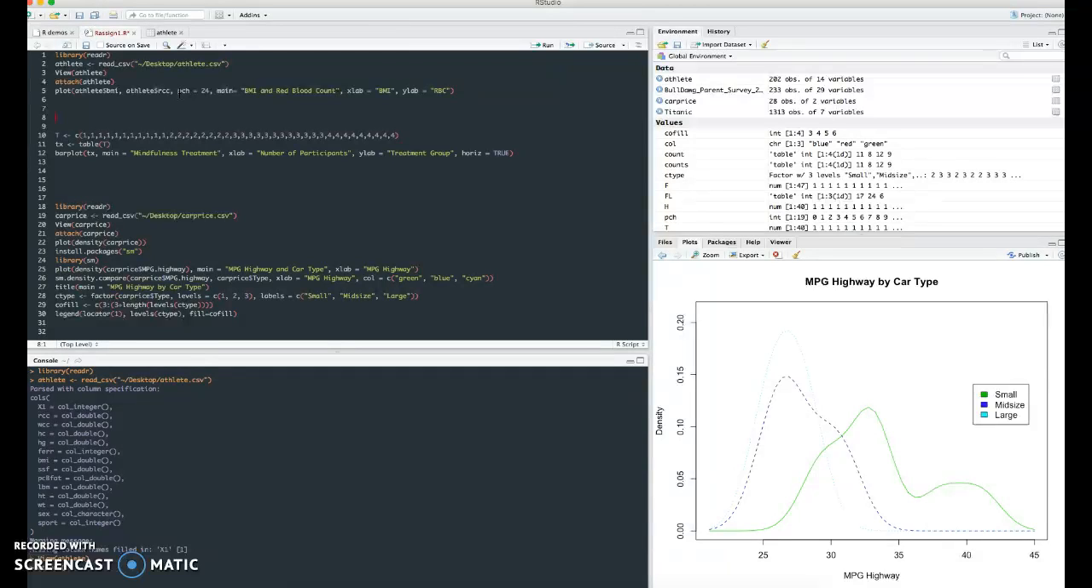Separate it again. The next command is PCH24, which tells the computer to make the little points on the data set the triangles instead of the circles. Separated again. The title starts here with main. It's in parentheses just to tell it this is the name of the graph, so it's going to be BMI and red blood count. Separated again, my X label is BMI, and separated again, and my Y label is RBC.